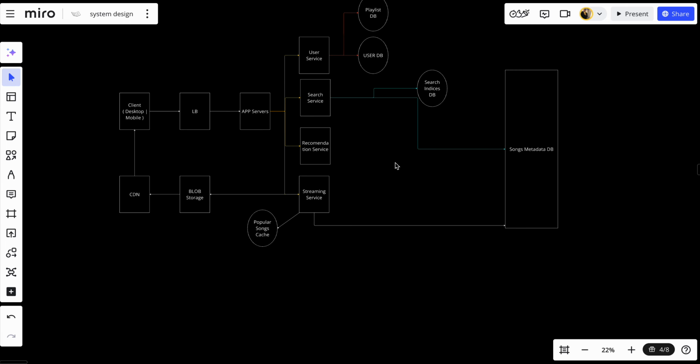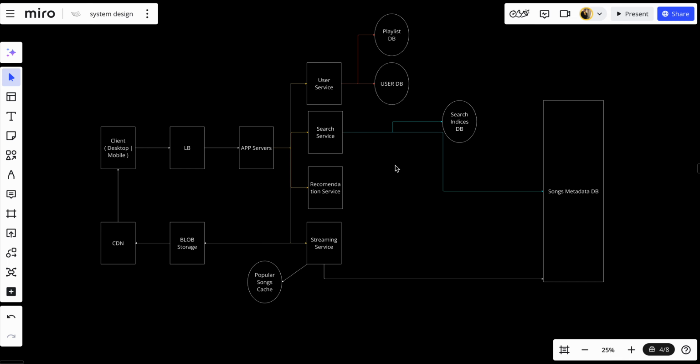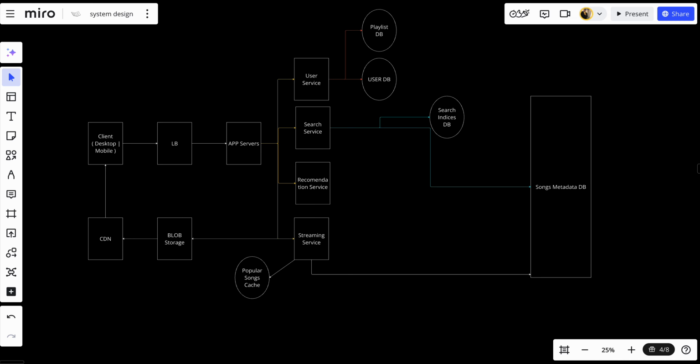So yeah, it's easier with colors. It's easier to understand where is where and what is what. Okay, so let's talk again about the services. We have the search service and the streaming service. We have the recommendation service that provides personalized music suggestions.